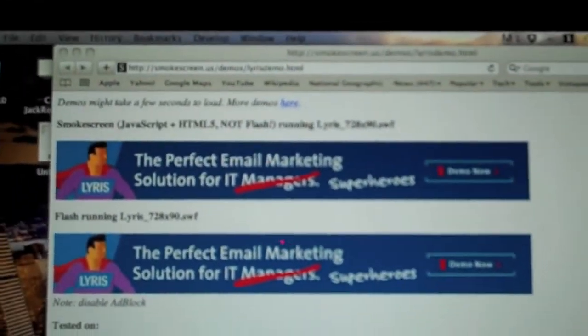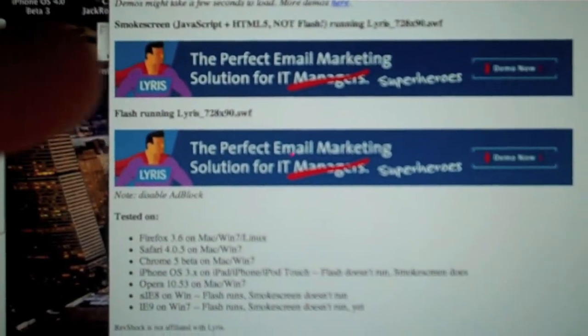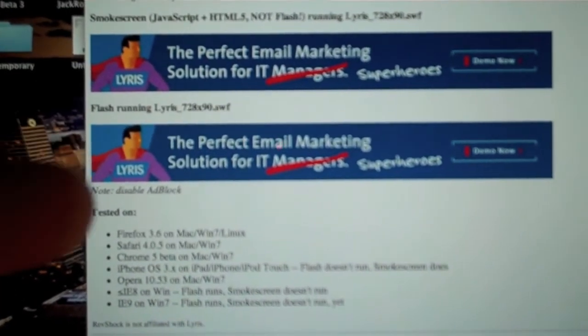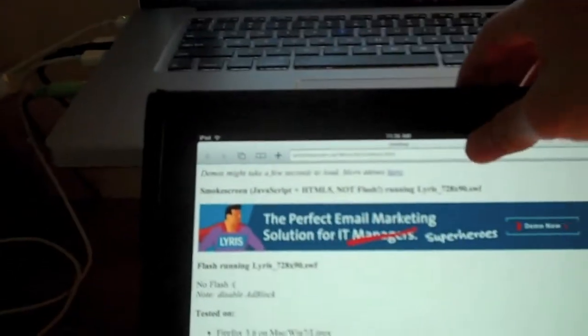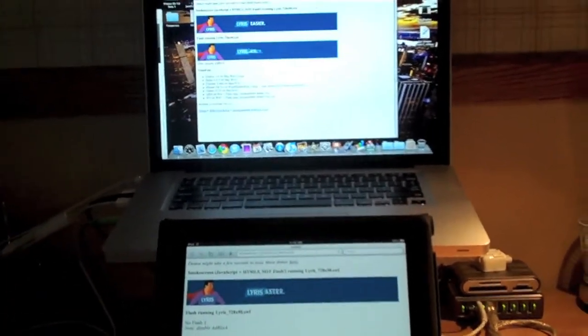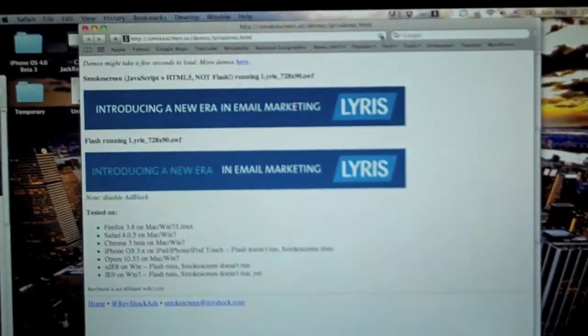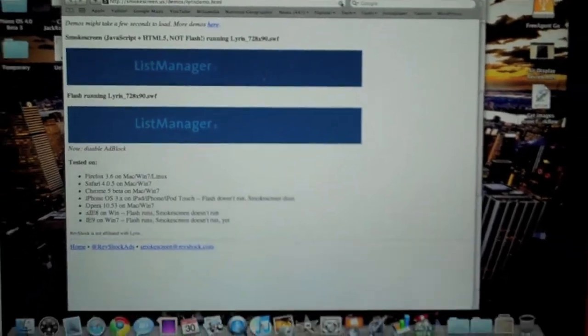So here we have the same banner on my MacBook Pro, and as you can see, the top one is the Smokescreen version, and the bottom one is the Flash version. And on my iPad here, it only shows the top one because it doesn't have Flash. So let's reload on both devices, and as you can see, it's running. The iPad is running only the top version, and the MacBook Pro is running both. So, you know, just a demonstration of the capabilities.